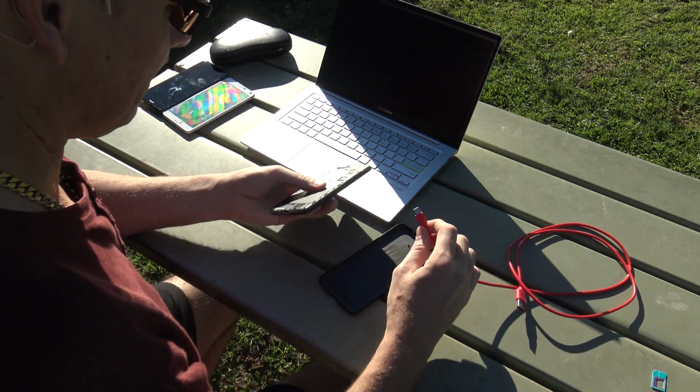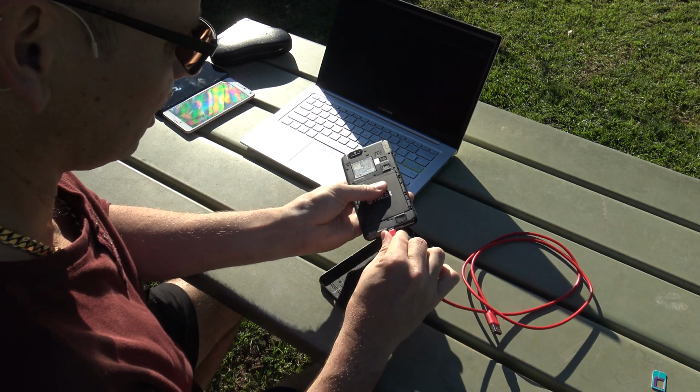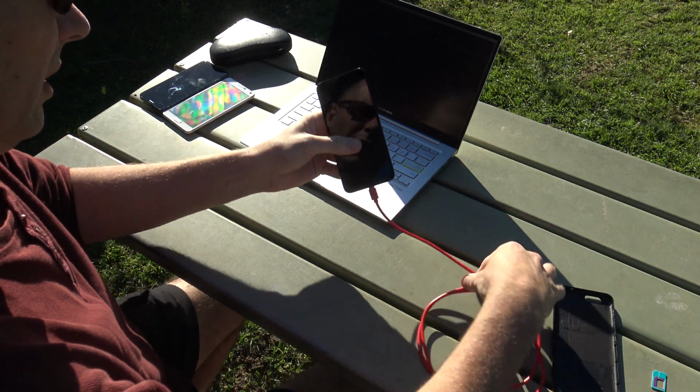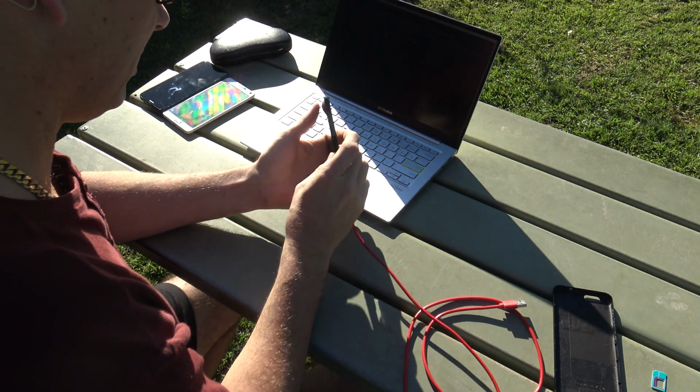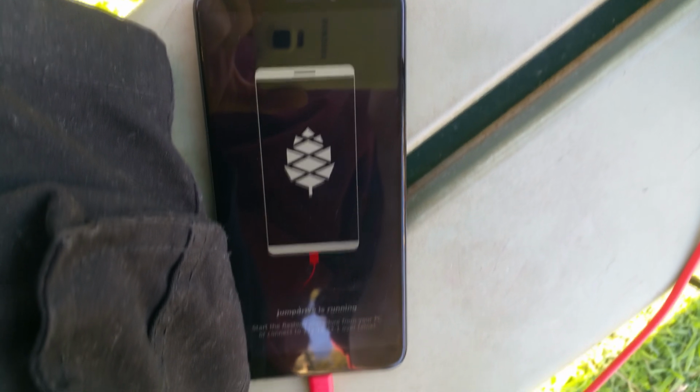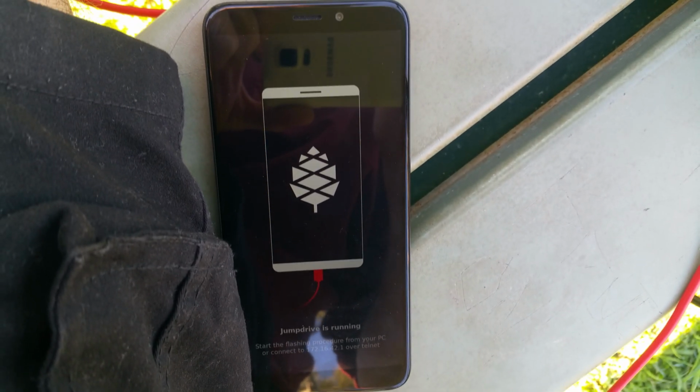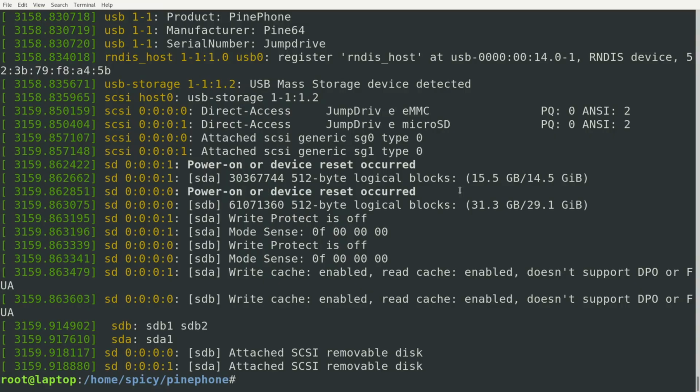By booting off that, if I plug this into the computer, I'll just start it up first. That's what it looks like. It just says jump drive is running. Nothing to do, nothing to see. And you see it comes up as sda. So now I can install the Mobian image from the laptop onto the phone, as though it's just a USB drive that I've plugged in.